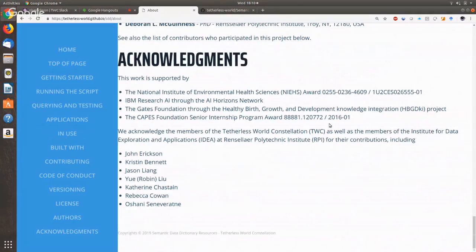And then we'd like to acknowledge the funding that supported work that's been done up to this point on semantic data dictionaries, and that includes NIEHS, the NIH award, IBM Research through the AI Horizons Network, Gates Foundation through the HBGDKI project, and the CAPES Foundation. We'd also acknowledge members of TWC and RPI who've contributed.